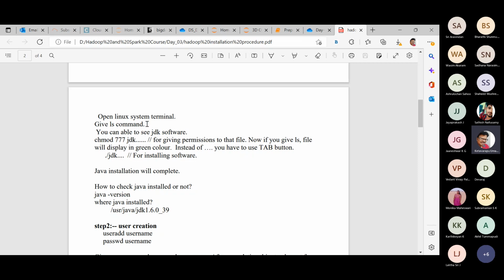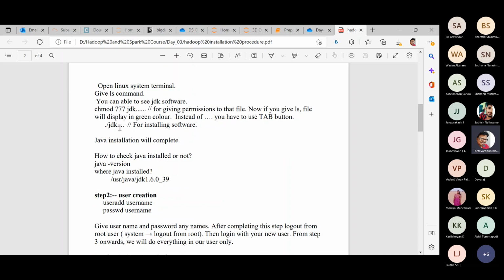Whatever JDK software I have copied from Windows to the Linux machine, I should give the permissions. Once that is over, type dot slash JDK, and after the first three letters, if you press the tab, it will fill in the rest. Then Linux automatically takes care of the installation.